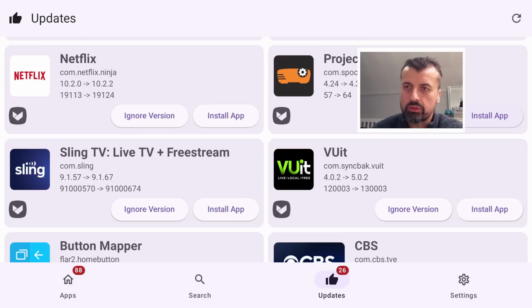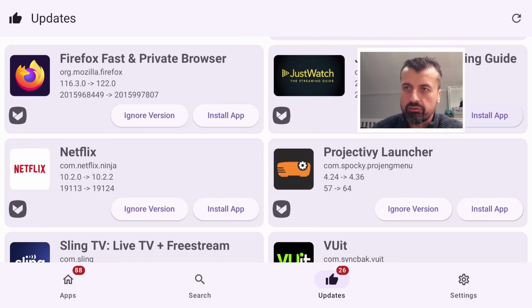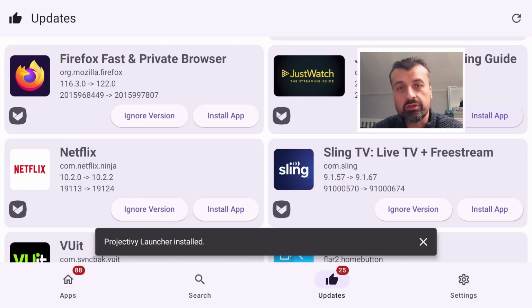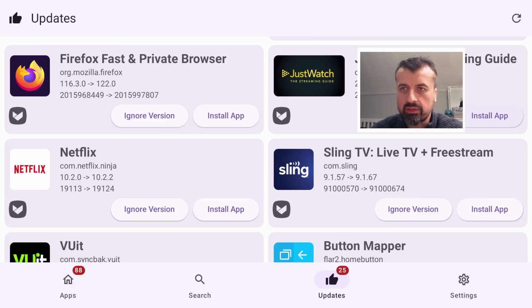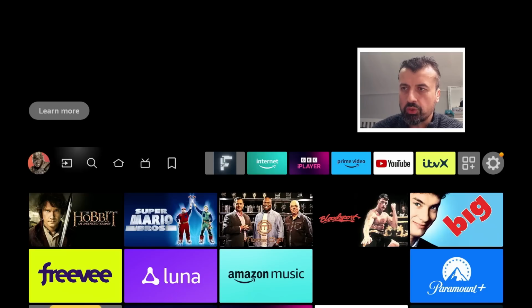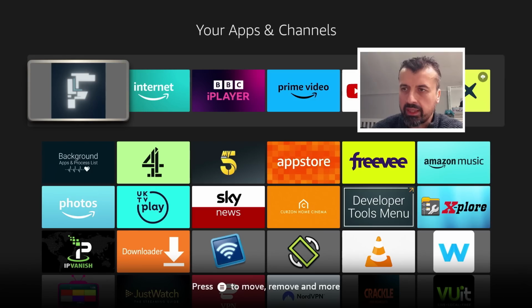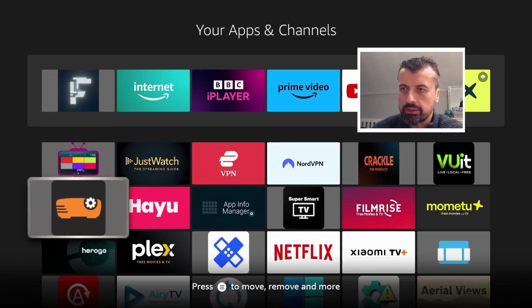Now I can click on install, and we should now have version 4.36 once that finishes. And it says that's now installed, and you can see when it installs it, it removes it from the list because the update is now completed and you know you're running the latest version of the application. Now just for a quick test, let's actually open that up just to make sure that it's not just installing it, but we can actually use these updated applications.